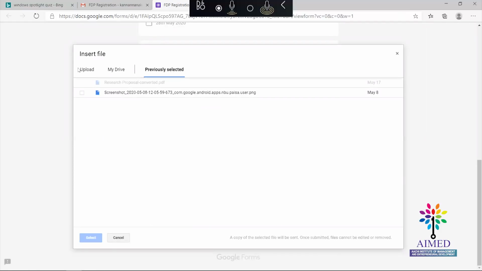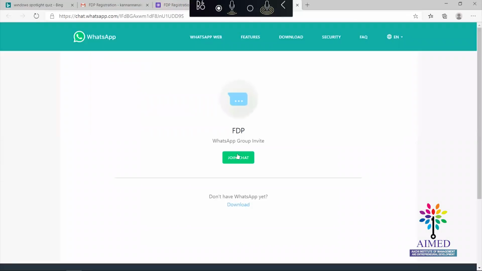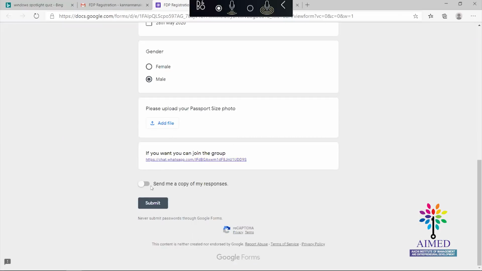Okay, and you can see you have got that WhatsApp link also. So if you click on the WhatsApp link, it will ask you to join the chat. Okay, if you join the chat, you can be added to that group. See here you have the option to get the response. If you select this, you'll get a copy of your response.